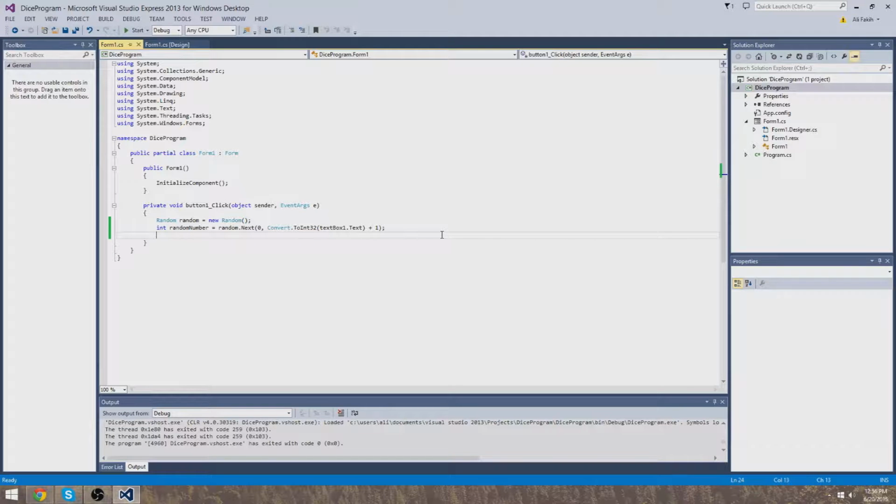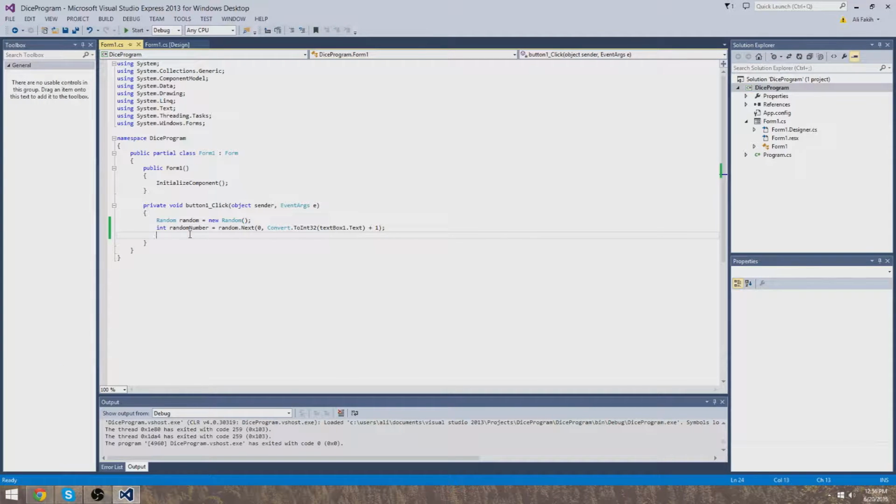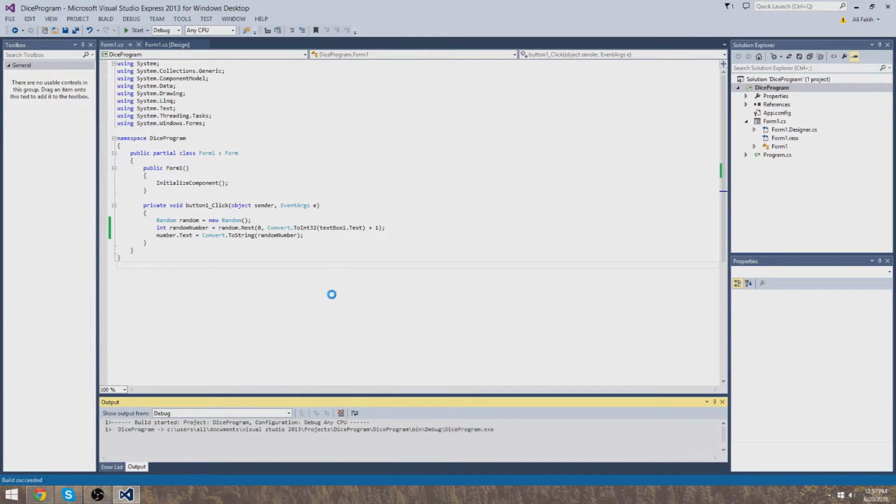Yeah, forgot to set the text of this label. So we want to go to number.text equals random number. Put the semicolon, and we have to convert this into a string. So what we do is, we go here, and then we do convert dot to string, parenthesis, and we run it.